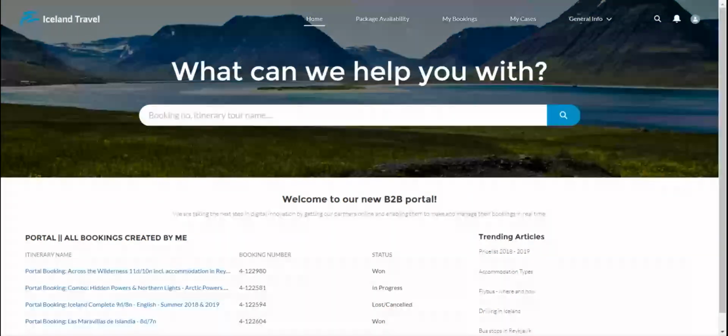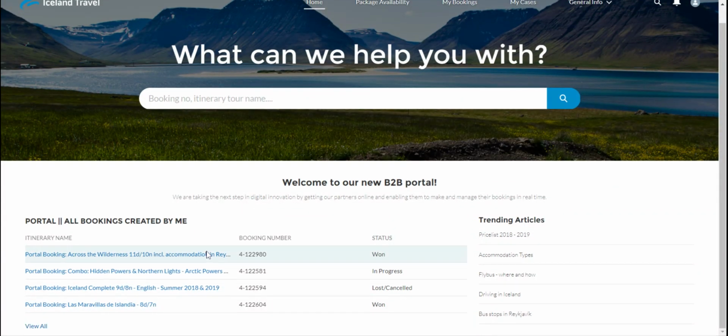Okay, now that you've logged in, you will see your homepage. Your homepage is your unique dashboard, which gives you an overview of all of your bookings, either confirmed or unconfirmed. Here, you can also view articles, which are also available on our general information page.